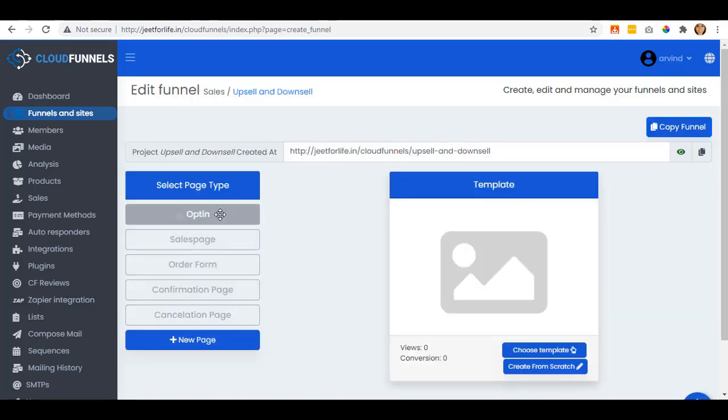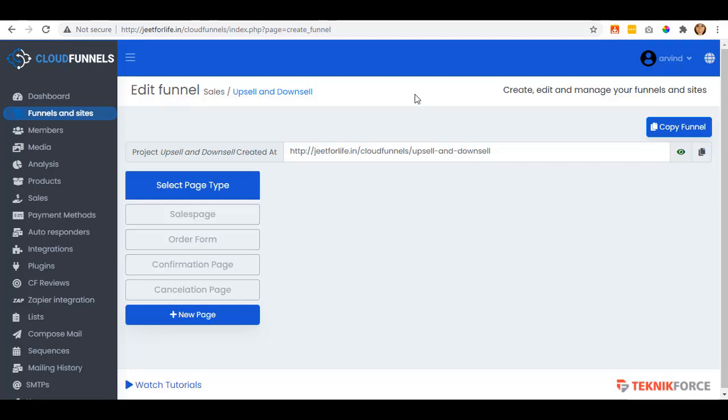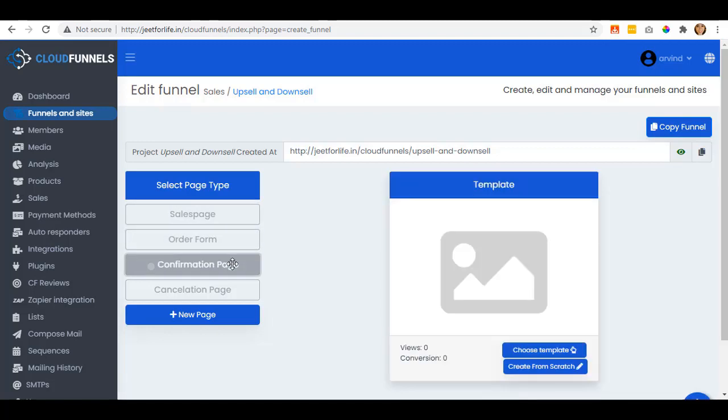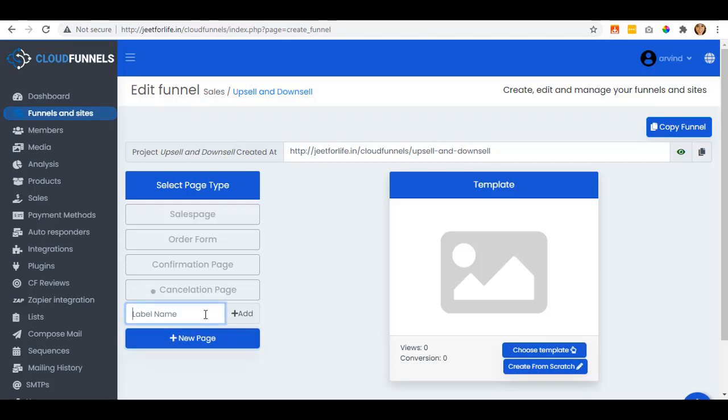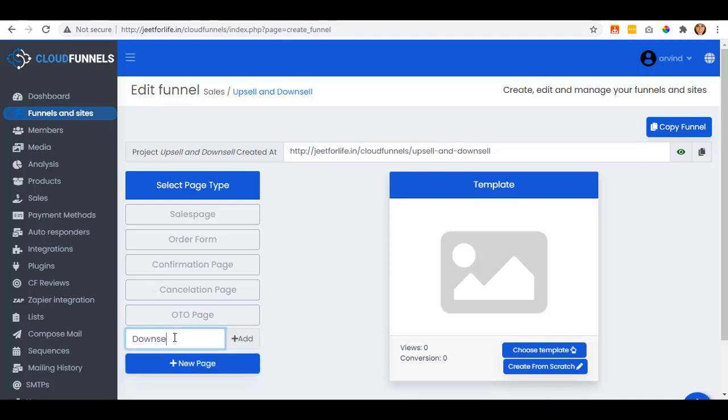You will see different pages, which are the opt-in, sales page, order form, confirmation page, and cancellation page. Let me just delete this opt-in page as it is not necessary for this. So we now have the sales page, order form, confirmation page, and the cancellation page. Let us now add a new page where we can add our upsell. Let's name it OTO or one-time offer page. And add another page, which is the downsell page.